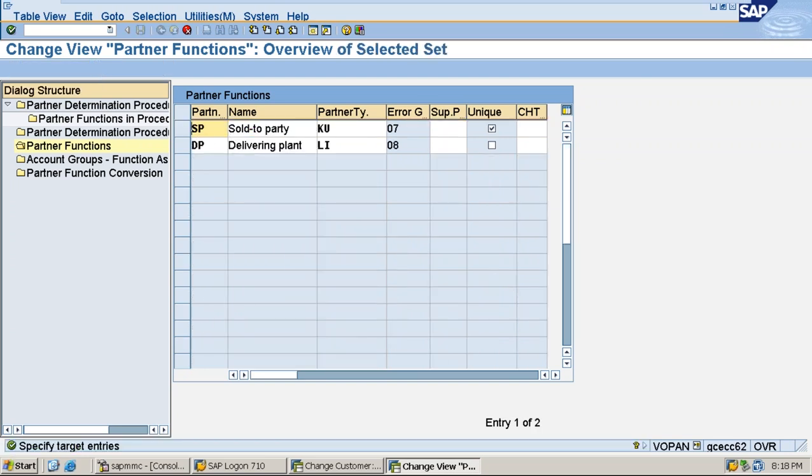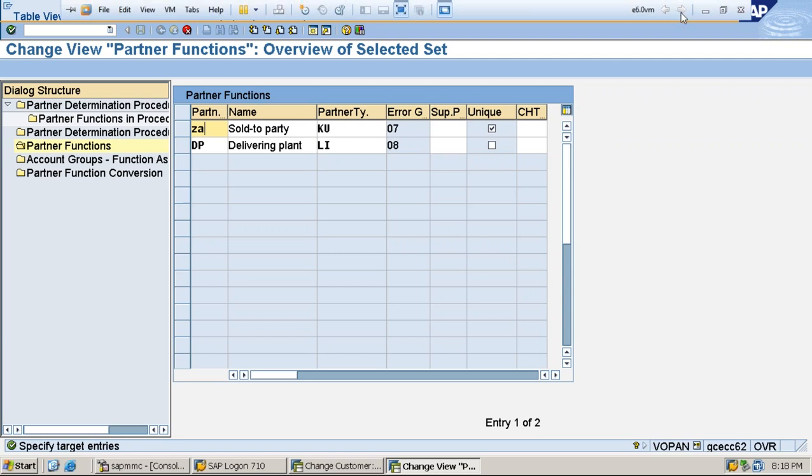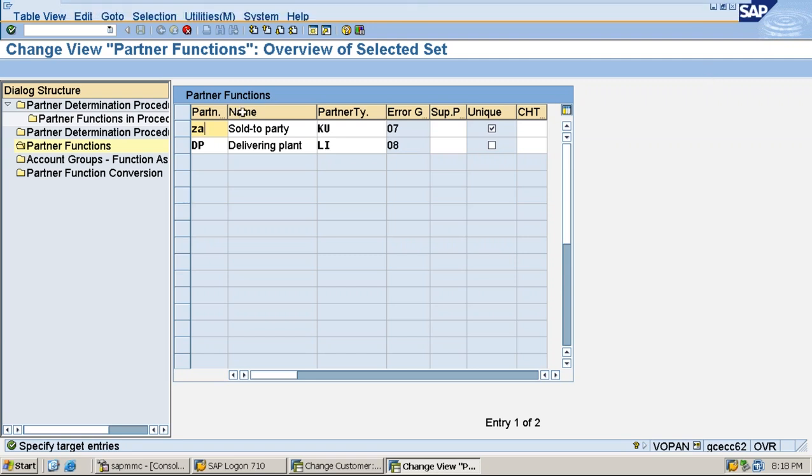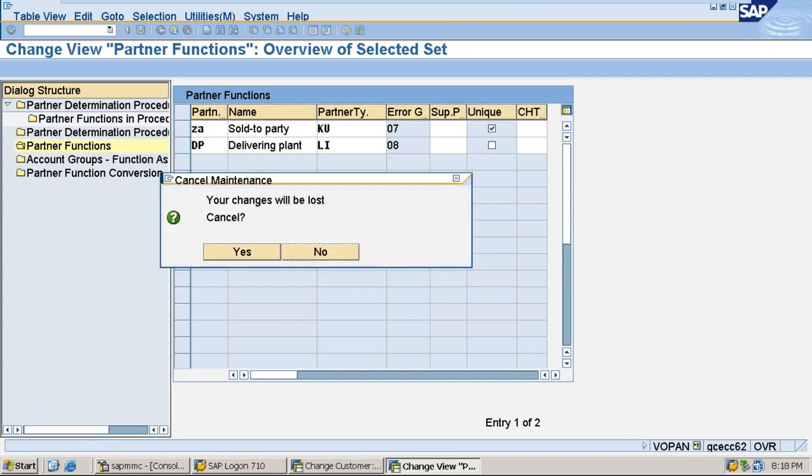Okay, anyway, leave this aside. Okay, sold to party, and just rename this. But remember this, what you are renaming it. Okay, you can say ZA. ZA is my sold to party and unique. Like this, you can have your own naming convention, but you need not create anything new. That's the reason we call this a default step, configuration step. Okay, so I hope you understood what is partner function now.